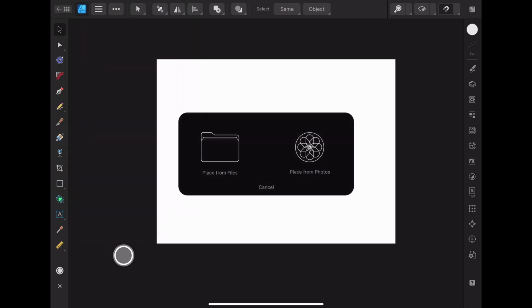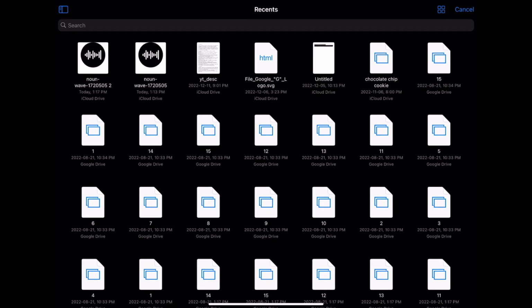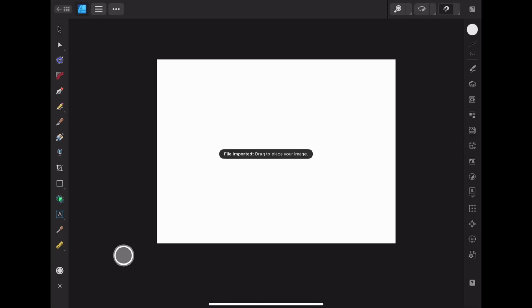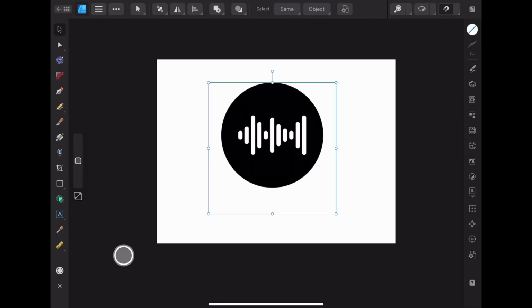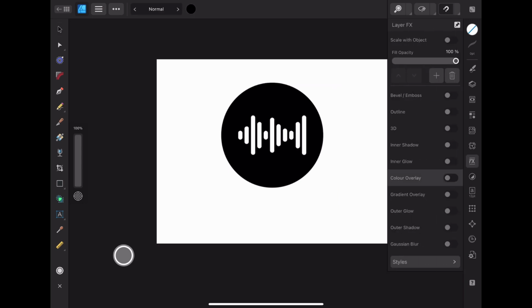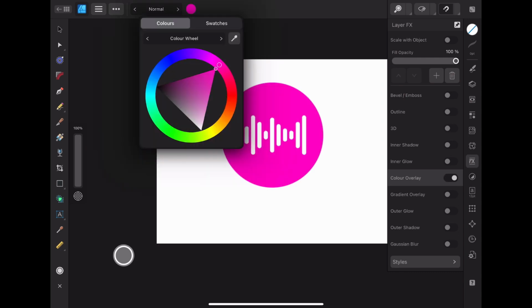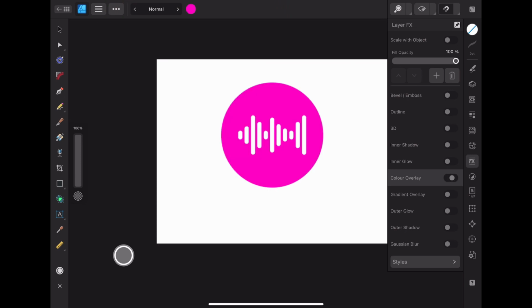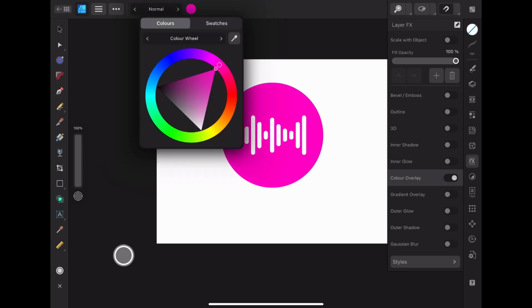So first off, you're just going to want to import your icon in. I'm using Affinity Designer 2 here for iPad. And once I've imported it in, I select that layer and choose Effects, and I'll click that Color Overlay button. So once I've done that, I can actually just choose any color from that menu at the top there, and it will just update accordingly.